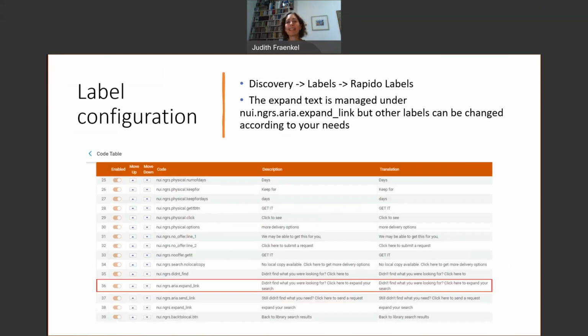So again, my little tip of the day is not only where it is found in the configuration, so you can find this under discovery labels, and all of the Rapido labels are under this configuration entry. And here you have the specific one for the link. But to make this a higher level conversation, also think about how you want your users to experience that new exploration option that you have with Rapido, and how you can change it and adapt it to how you think will be best for your users. So that's my little tip for today.